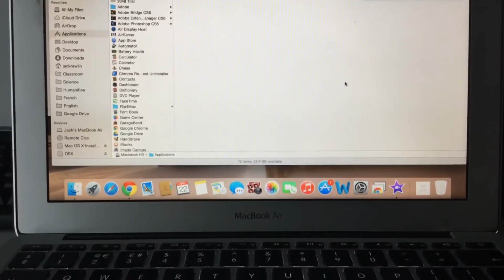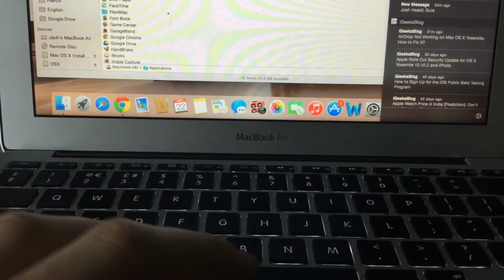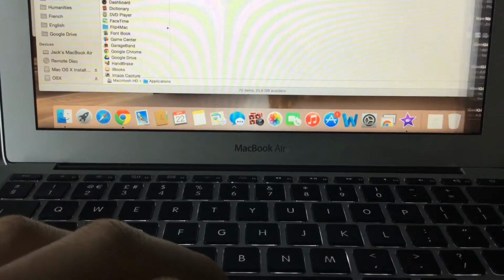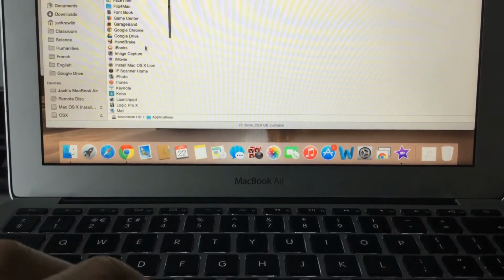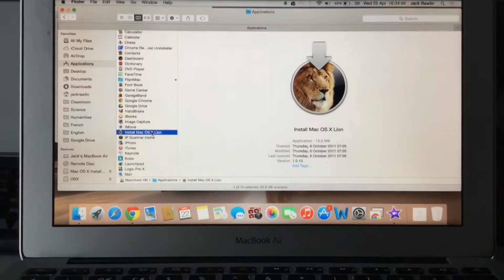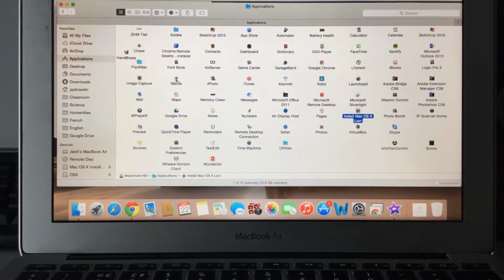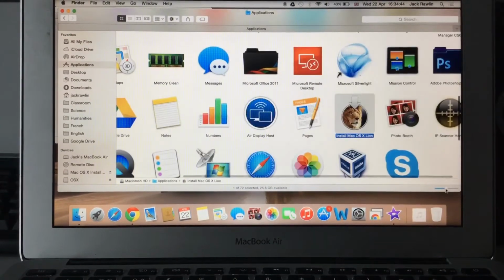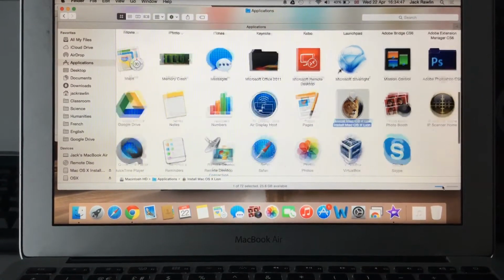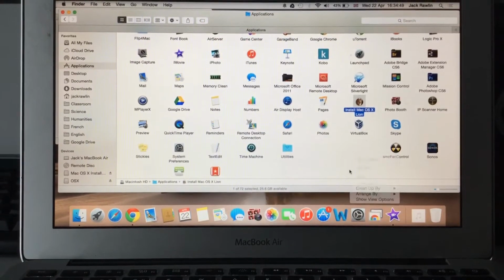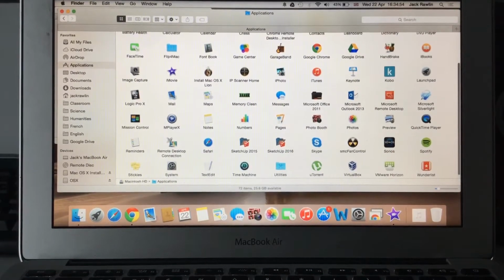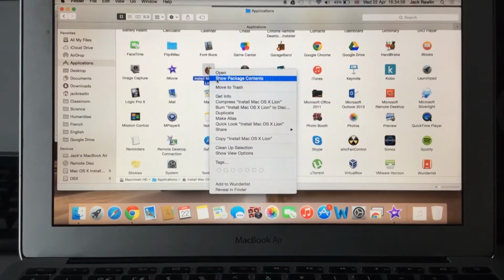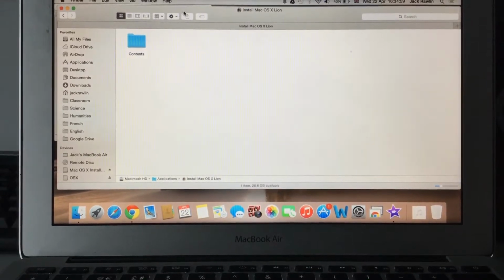I am getting some Facebook texts through here, so we'll just put on do not disturb mode, and that is copied there. There we are. So once you've copied it, well, they're quite small as you zoom in. So while I'm here, I'll just clean my name. Then you right click and show package contents.